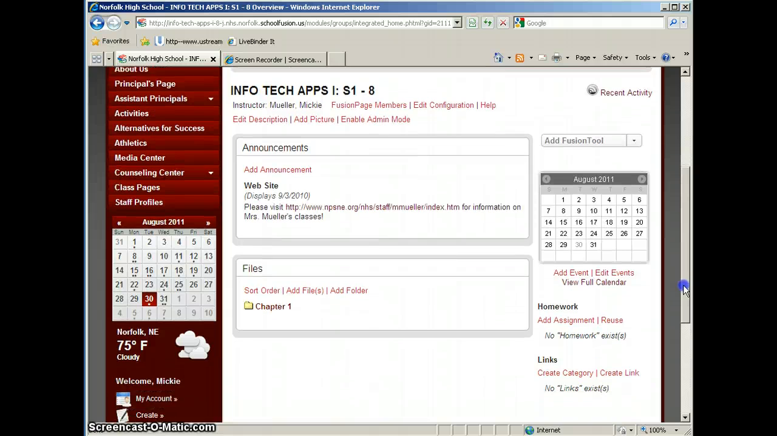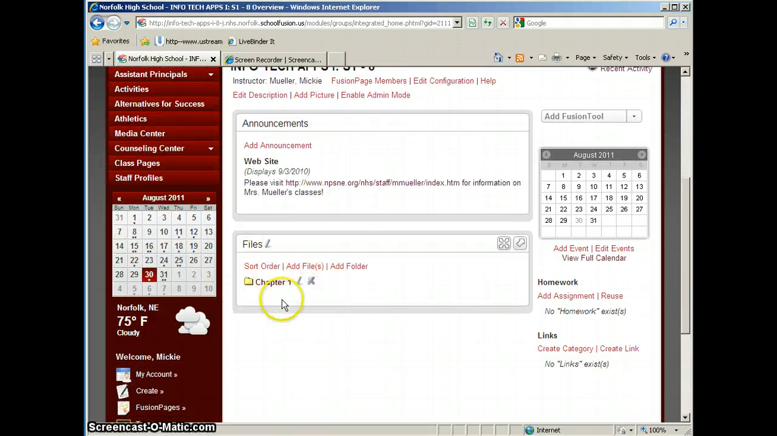And when you get back to your Fusion page, you will see now that under Files you have one folder called Chapter 1. Notice that you have both a pencil and a red X. If you hit the red X, that will delete that folder. If you want to change the name of the folder, you can click the pencil, and that will allow you to edit the folder. Let's go ahead and add a file to the folder.